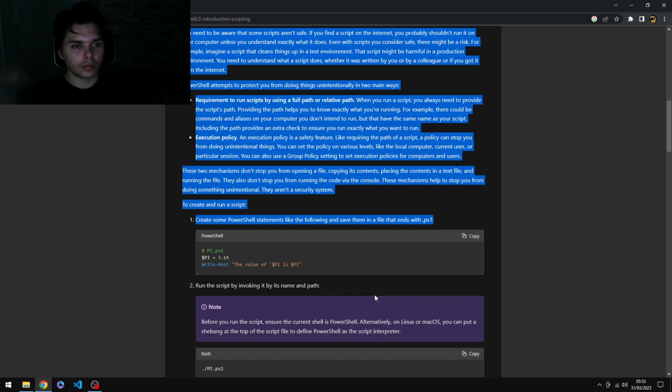These two mechanisms don't stop you from opening a file, copying its contents, placing the contents in a text file, and running the file. They also don't stop you from running the code via the console. These mechanisms help to stop you from doing something unintentional. They aren't a security system.